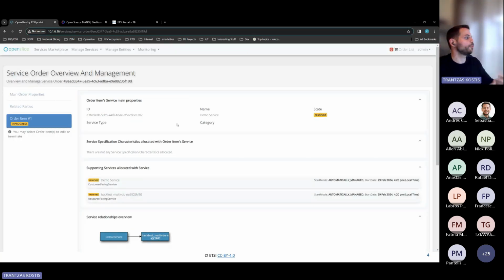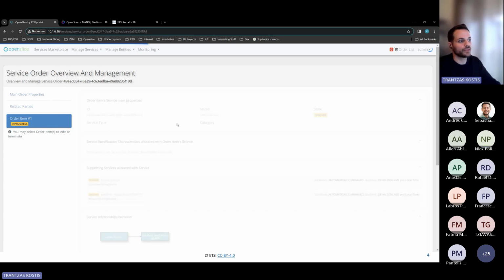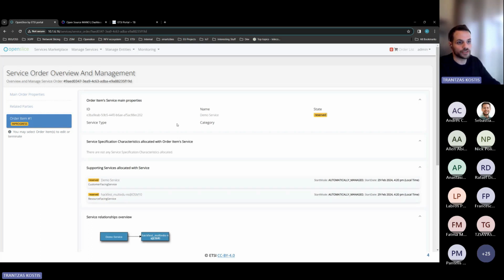As we have a polling interval on the NBI of OSM, we might experience some minor delays in terms of when OpenSlice will be notified about the activation of the services. This is because of the restrictions of the NBI, which doesn't support callbacks. So this is a restriction that we cannot avoid if we're talking about deployments through OSM.